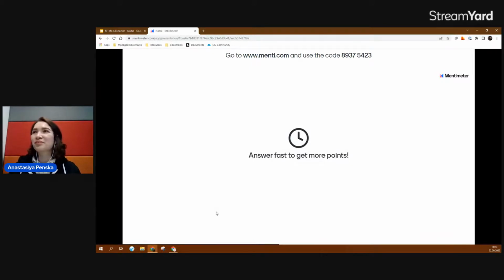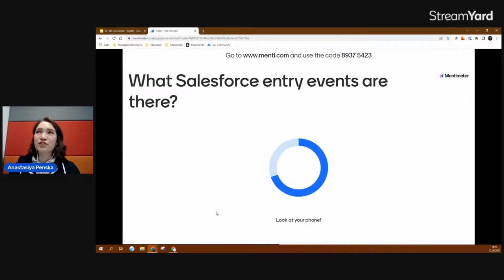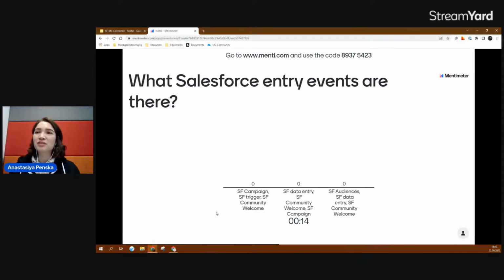So, what Salesforce entry events are there? That's a complicated one. Let's see if you get it. So we have Salesforce campaign, Salesforce trigger, and community welcome. Salesforce data entry, Salesforce community welcome, and Salesforce campaign, or Salesforce audience, Salesforce data entry, and community welcome.